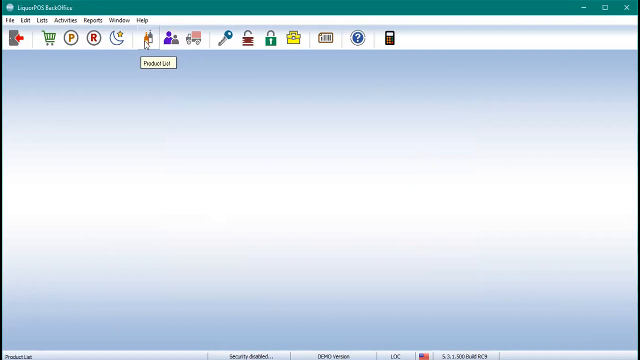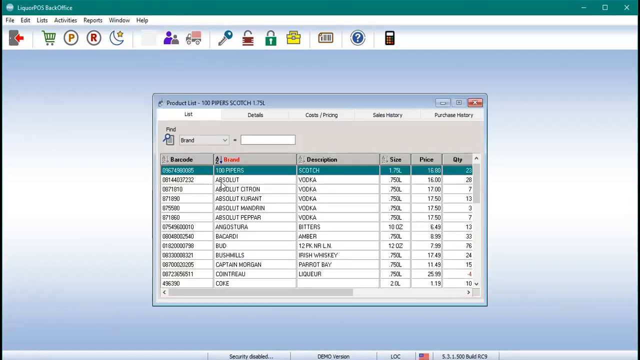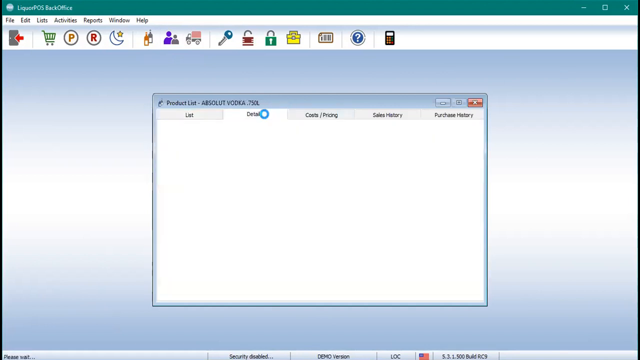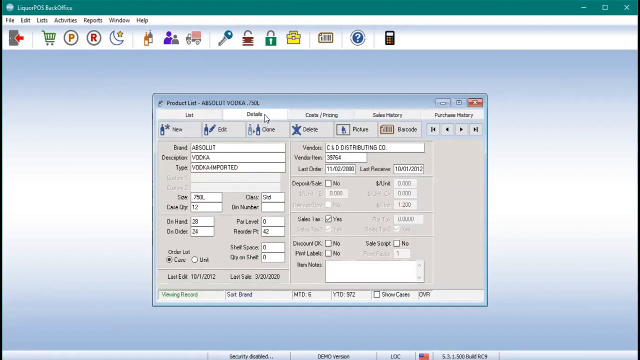The next tab that you have is your product list. And in your product list, this is where you can look at all your items. You can look at your detail. You can look at your naming, the price, the quantity, how many you have on hand, how many you have on order, what's your reorder point, what's your quantity on shelf, what's your shelf space. All that information is here.